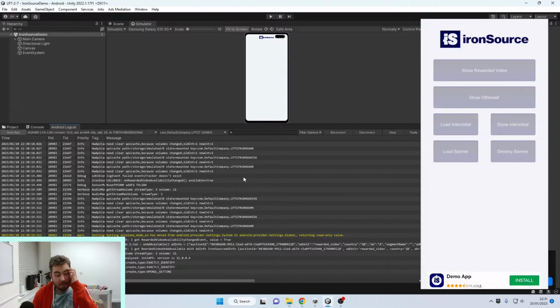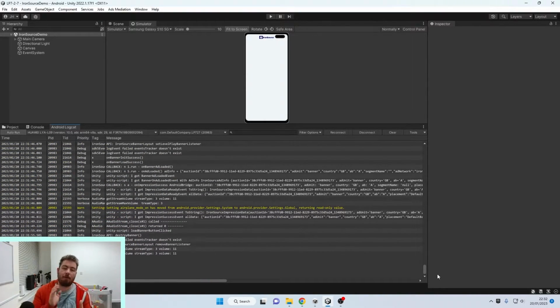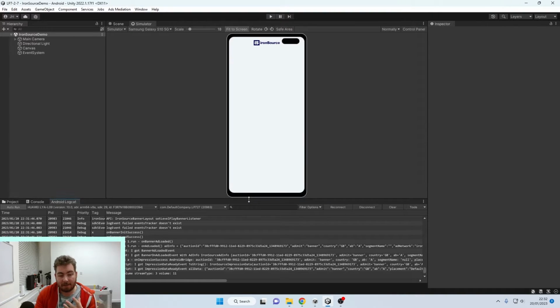Fantastic. So if at this point you are trying to do the demo scene and you're not getting the ads come up, then go back through the previous steps. Make sure that the dependency resolver resolves properly. And if you're getting any other errors at all, let me know in the comments, and I will see what's gone on and see what we can do to fix it. But that shows us the fact the implementation works.